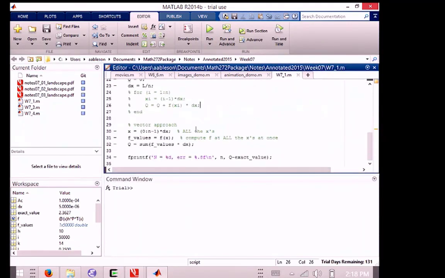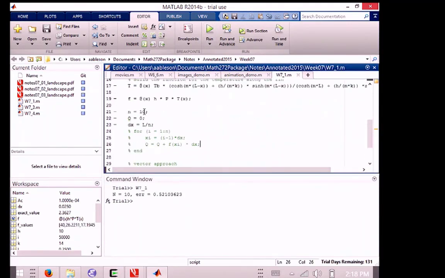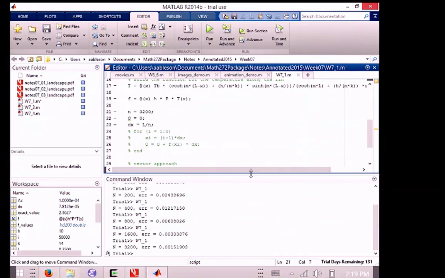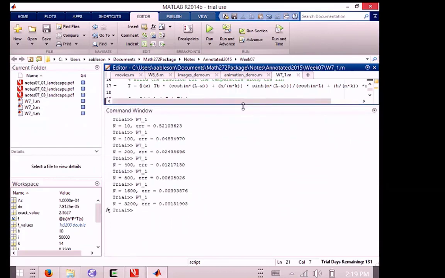And what we're going to do is run this a bunch of times with n being 10. Let's go to 100. And then we'll double it every time. And then 800, and 1600, and 3200. Lovely. Hey, when I double the number of intervals, what happens to the error? Gets cut in half. Right.